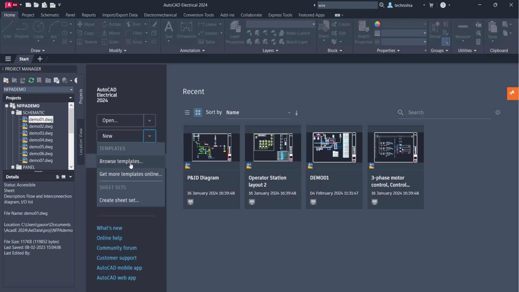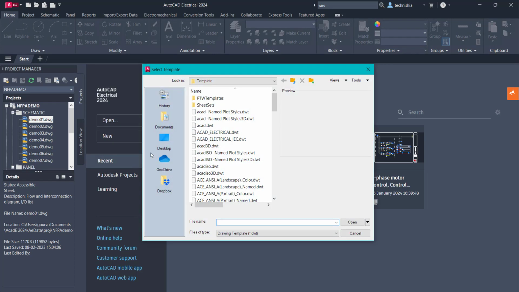Click on browse templates. Here we get a full list of various templates available for starting a new file. Most of the time for AutoCAD Electrical, we'll be using ACADE Electrical or ACADE Electrical IEC. IEC is just the standard used for electrical drawings. Then we can also use the ANSI template, that is American National Standard. You can also use DIN, GB and so on.